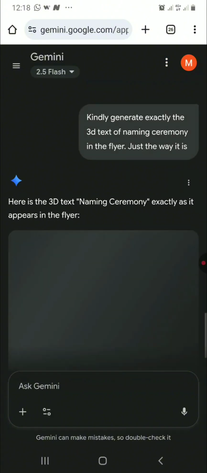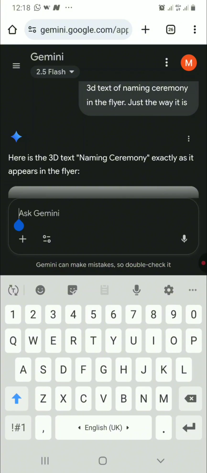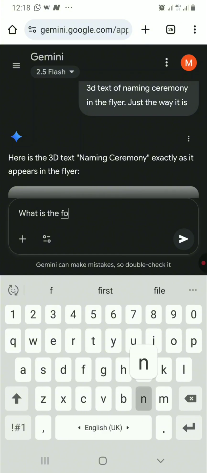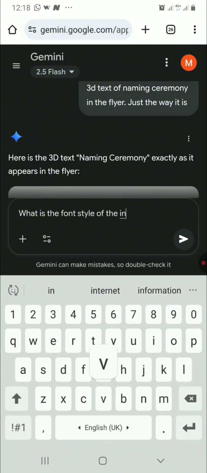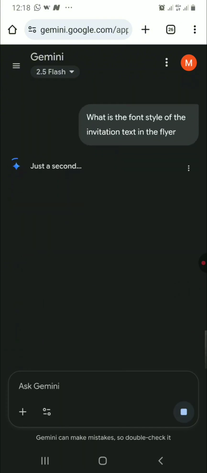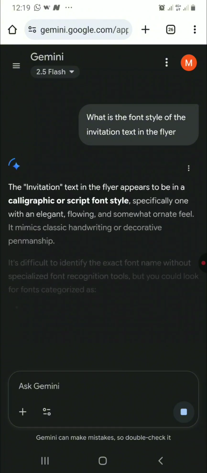And as it is now, the next thing I want to tell Gemini is: what is the font style of the invitation text in the flyer? So I'll tap it like this. Just wait for it. It will give you the font style so that when you want to do the same thing, you can just go and do that. Let's wait for it to load for us.